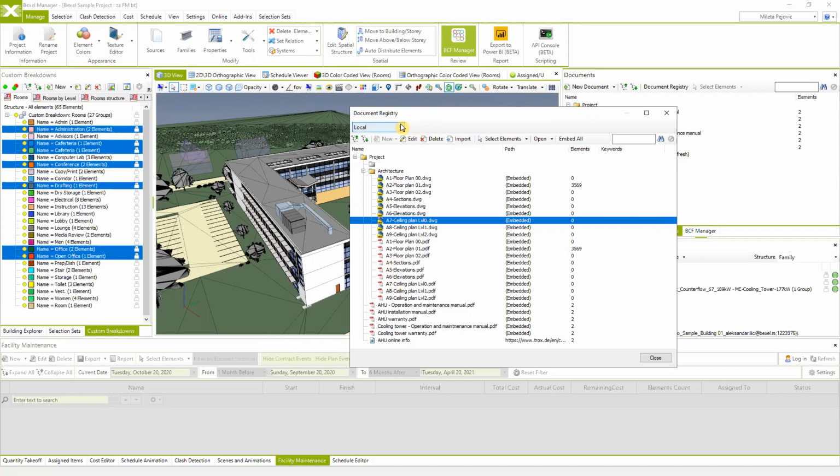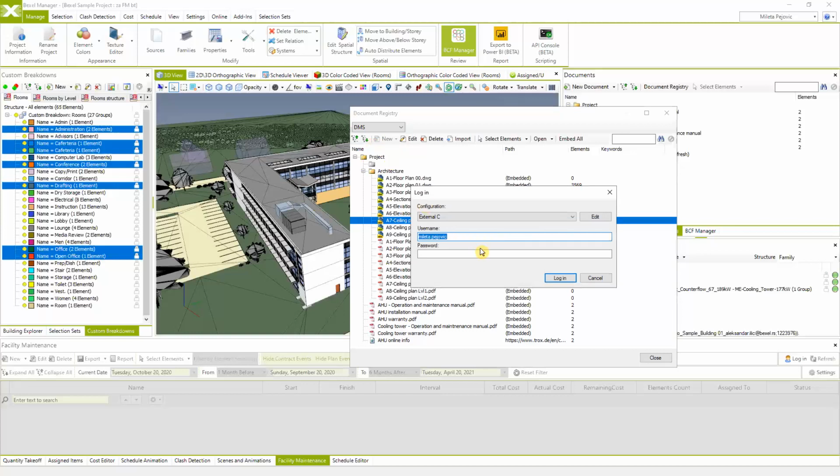Local is the option that probably most of you have. The ones who have the facility maintenance module, or who are using Bexel Manager facility maintenance for real projects utilizing facility maintenance processes, will have the option to save these documents on a server. In that case, you can choose the option DMS, Document Management System. If you choose that, the system will ask you to type in your credentials in order to log in to that specific server.